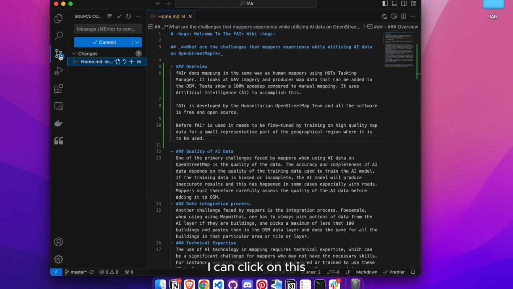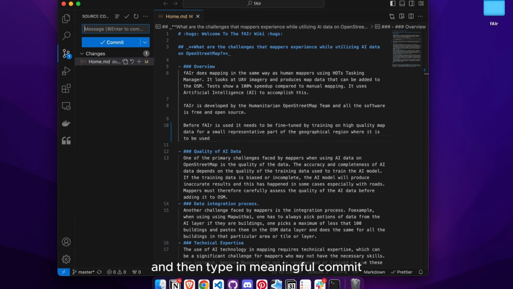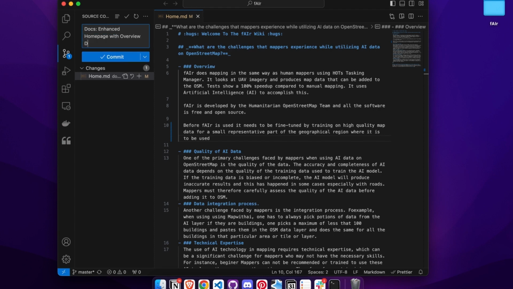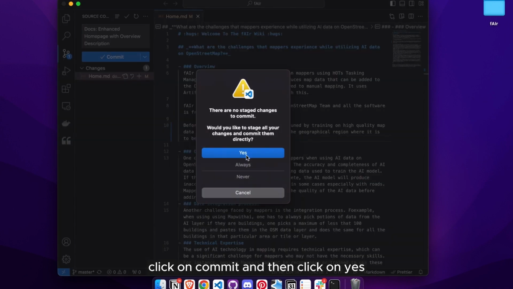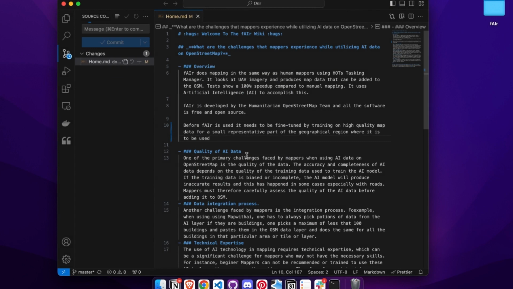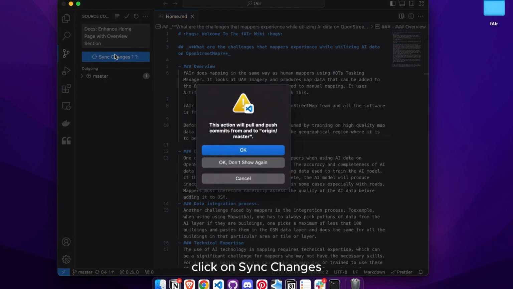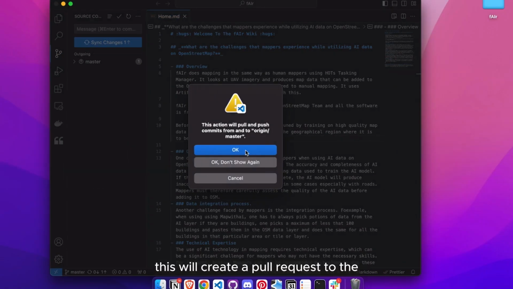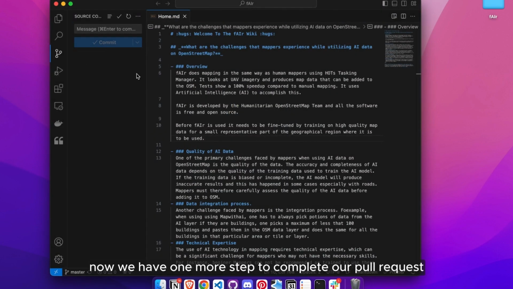Now I can click on this and then type a meaningful commit description for your pull request. For example, once you're done, click on commit and then click on yes. Click on sync changes. This will create a pull request to the repository that you're working on and click OK. Now we have one more step to complete our pull request. Let's head over to GitHub to see how that looks.